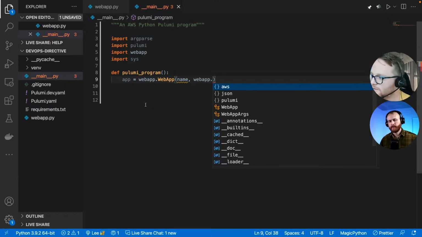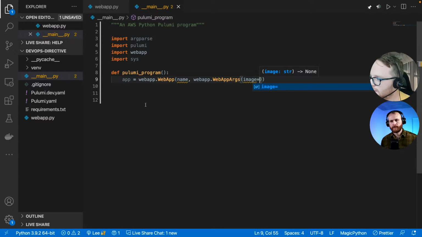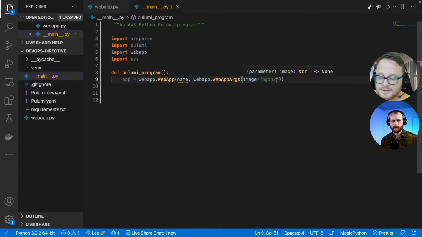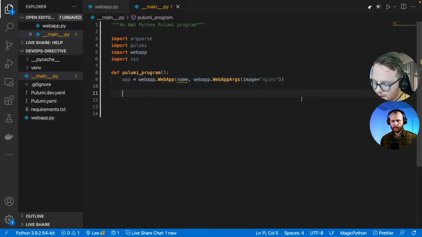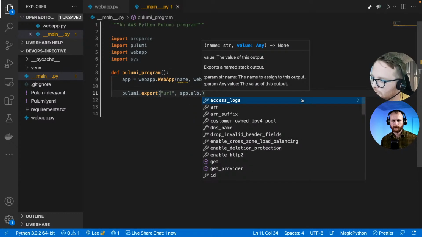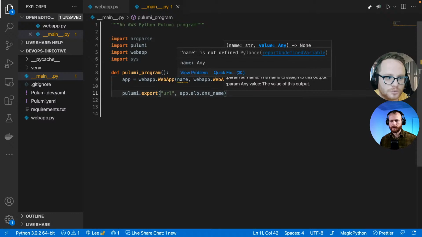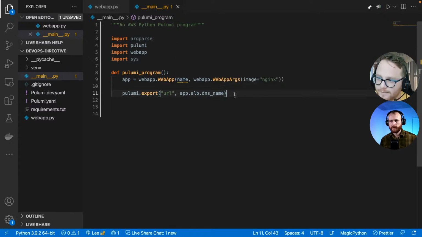So I'm going to do very similar to what I did before. I'm going to specify the image equals Nginx, like so, and I'm going to make this configurable shortly. But I think it's important to know that I'm just going to use this Nginx image for the time being. And then I'm going to do Pulumi.export. I'm going to export the URL, the DNS name, so that I know how to get to my running web application, right? That's coming from our load balancer resource. That's right, yeah. And I haven't defined my name yet, so I want to make my name configurable.